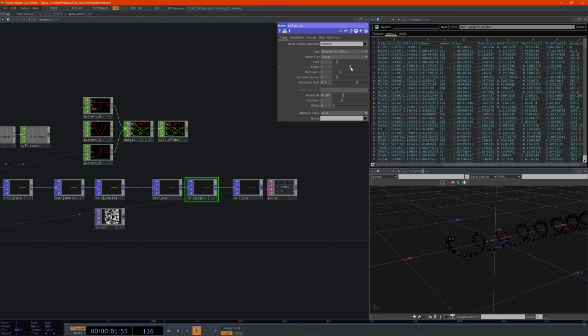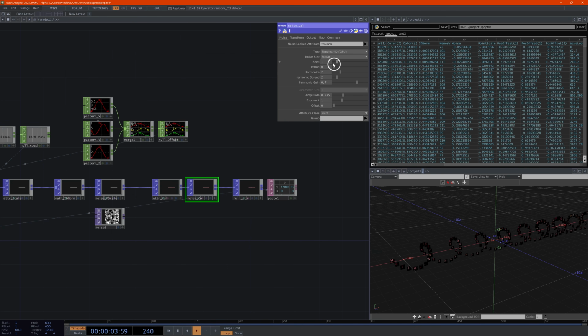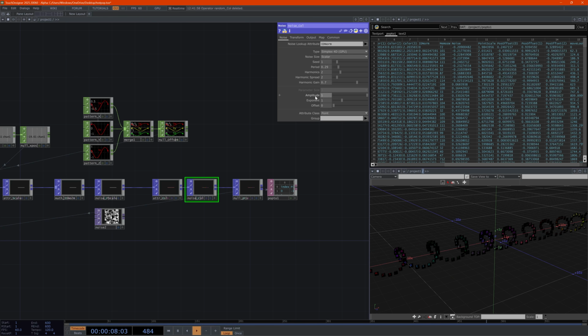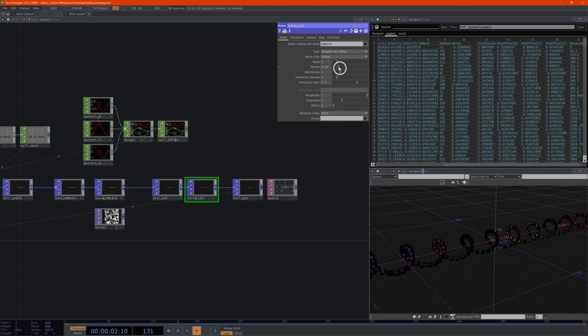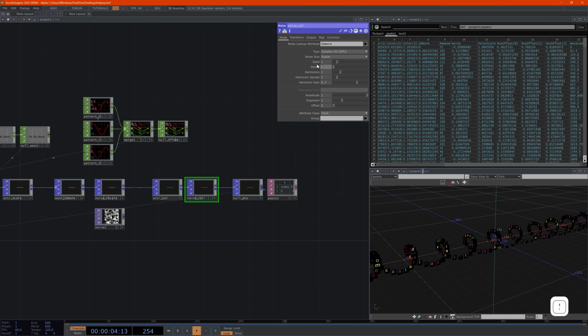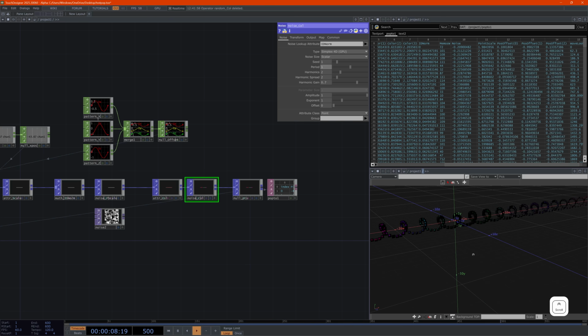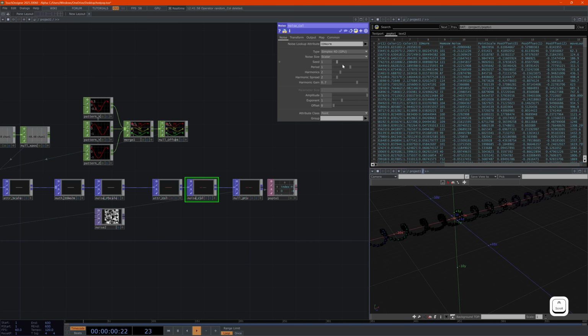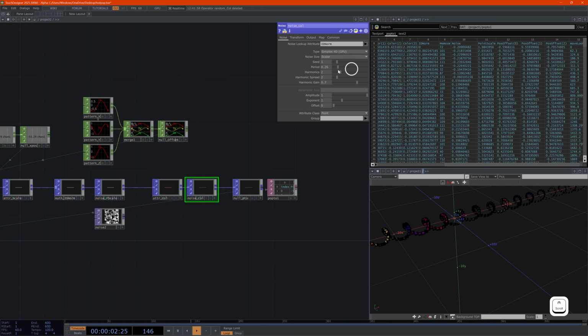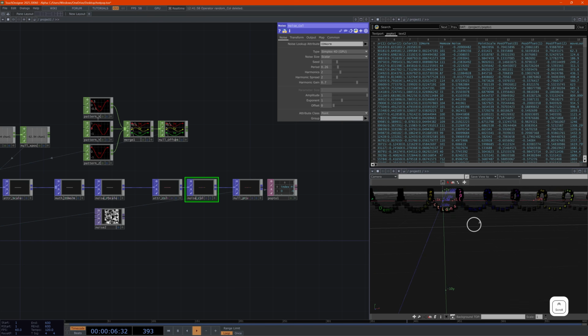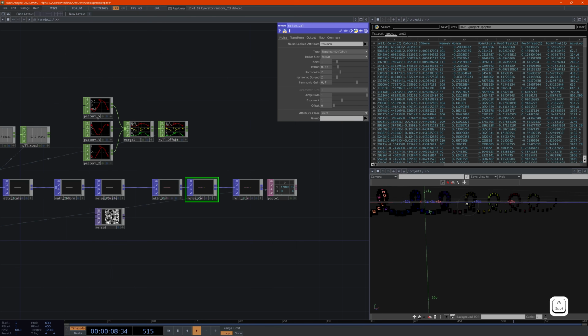But we can play with the period. If I make the period smaller, let's make it quite clear. So I've made the amplitude 1. And now if I make the period 1, then the noise is applied to the full length of this thing. But if I make the period lower, it's got a bit more, you know what I'm talking about.